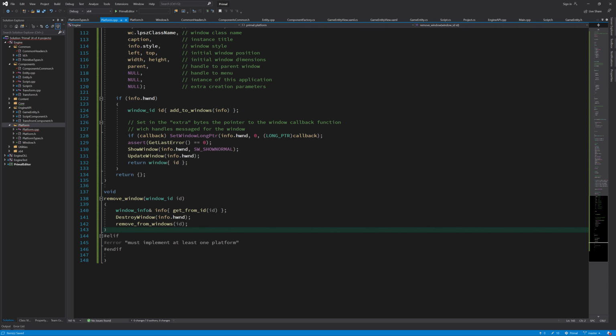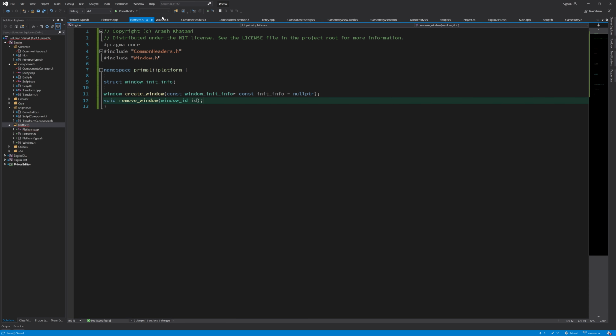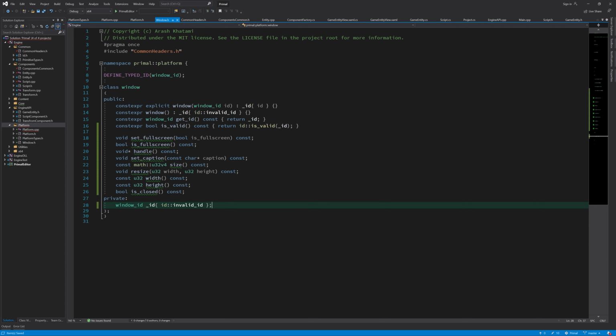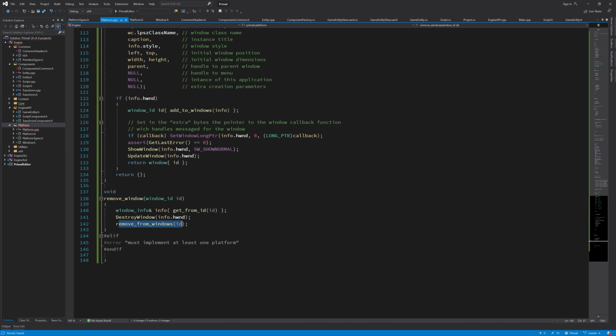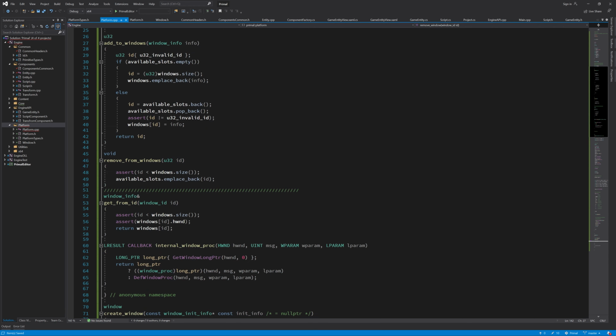So when the user closes a window, or we just want to remove a window in the level editor, we can call this function to destroy this window object and remove it from the array. Next, we can go ahead and implement these methods from window class. And these functions are just going to call the platform-specific versions of these functions that we are going to implement here in this anonymous namespace.